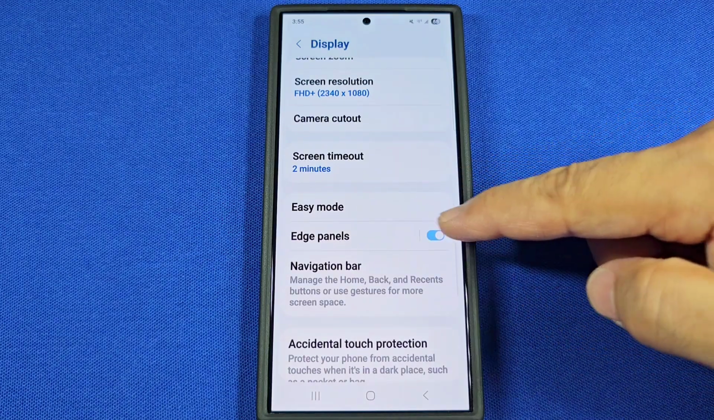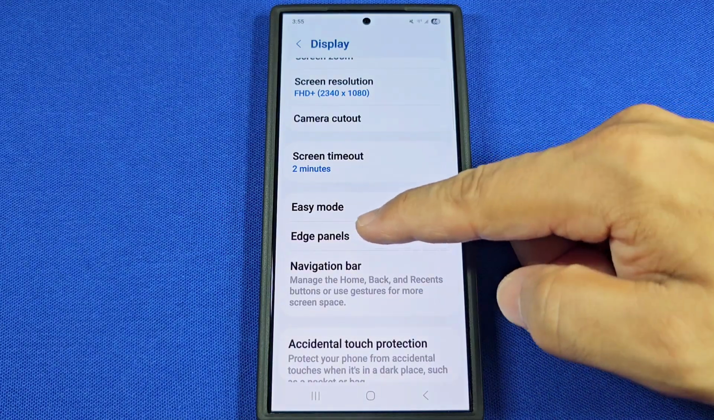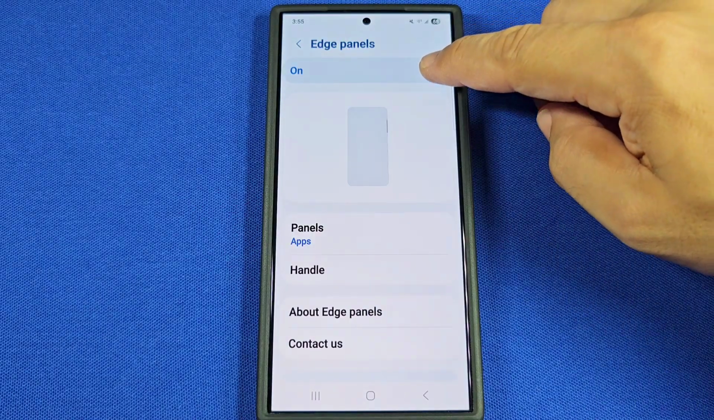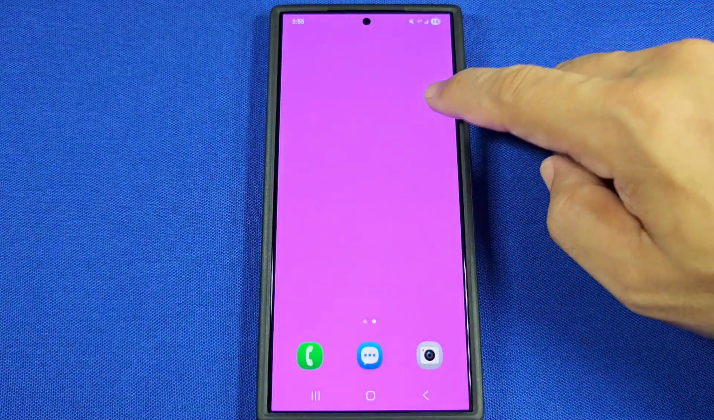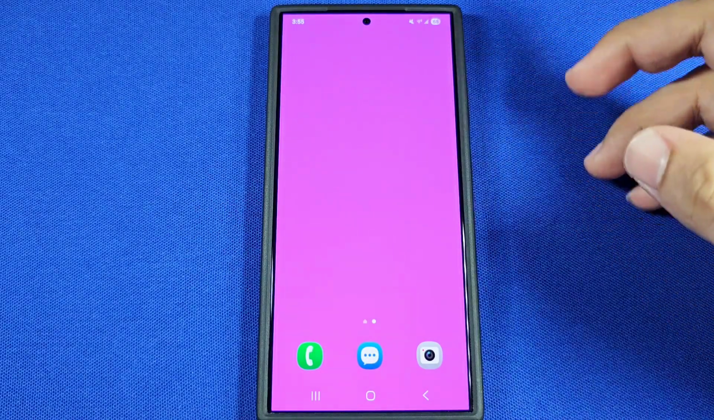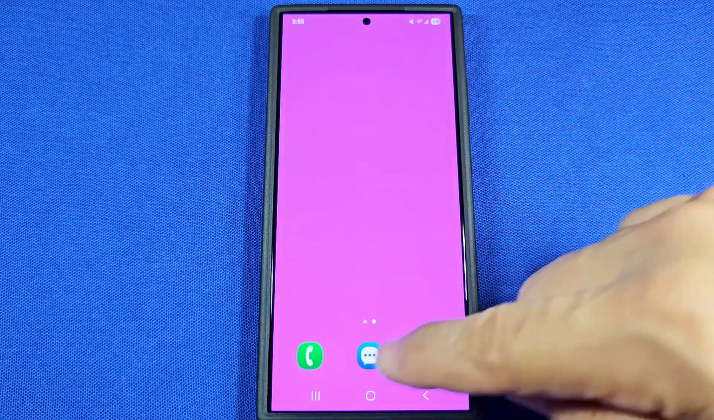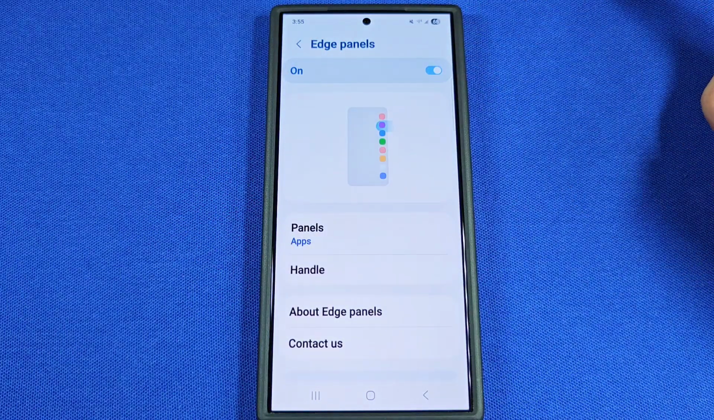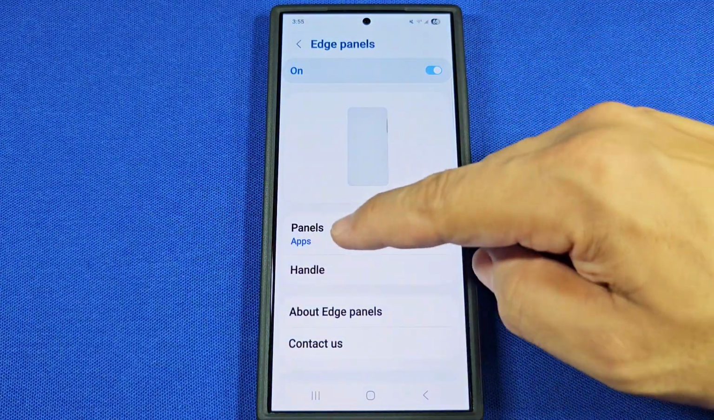So now that you're here, you can again turn it on and off or go into the Edge panels. Now while you're here, once you decide that you turn it off from here, you will no longer have it on the edge of your screen. So if you want to turn it off, that's what you would do. However, if you decide that you want to keep it on and make changes to it, the first thing you need to know is the panels area.